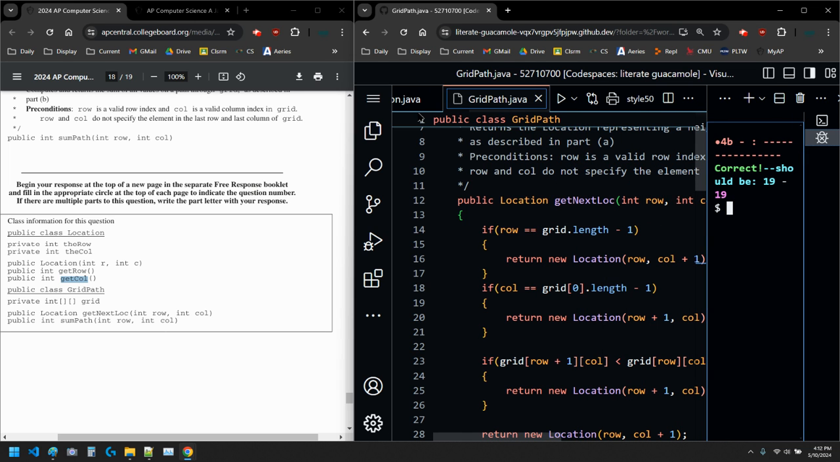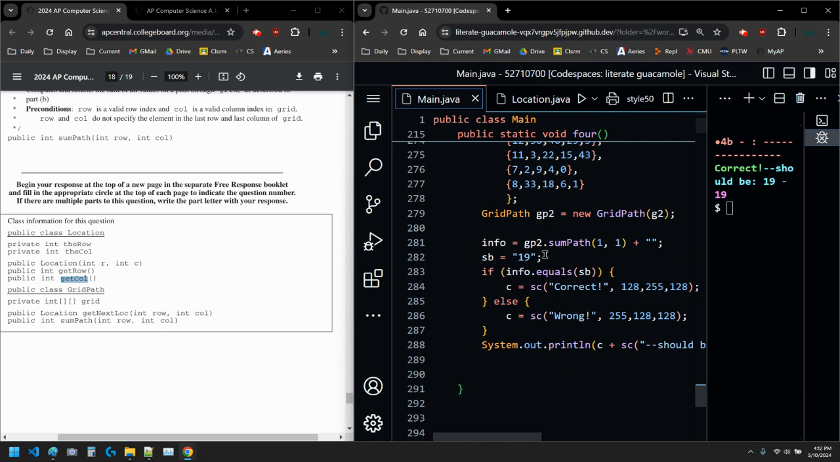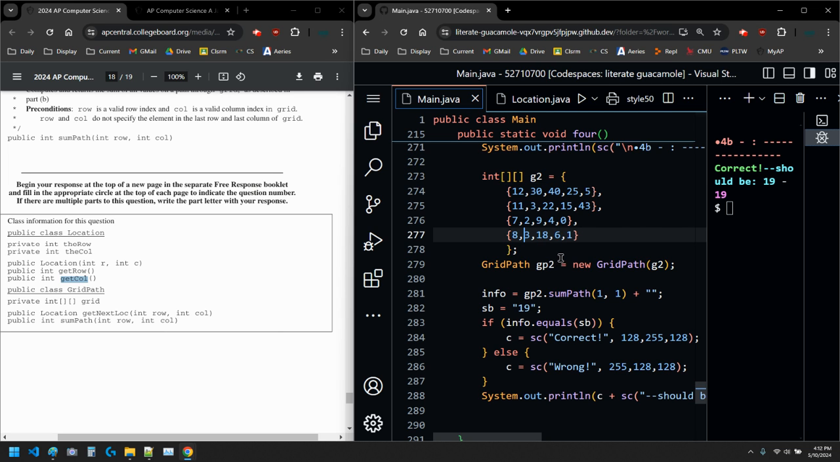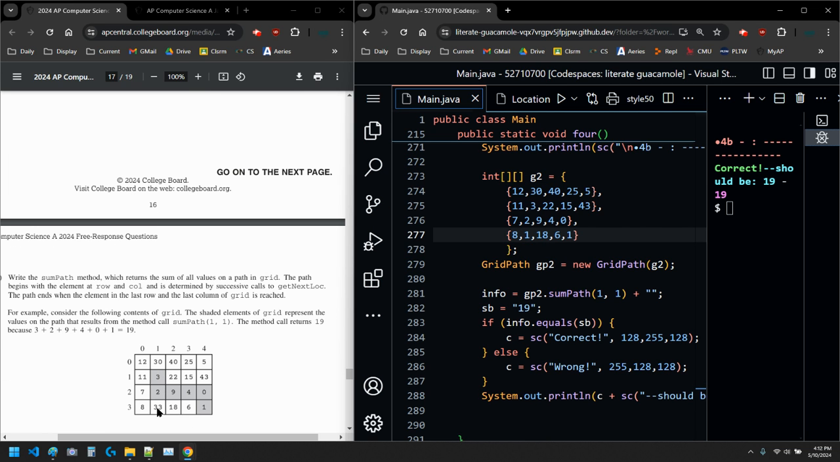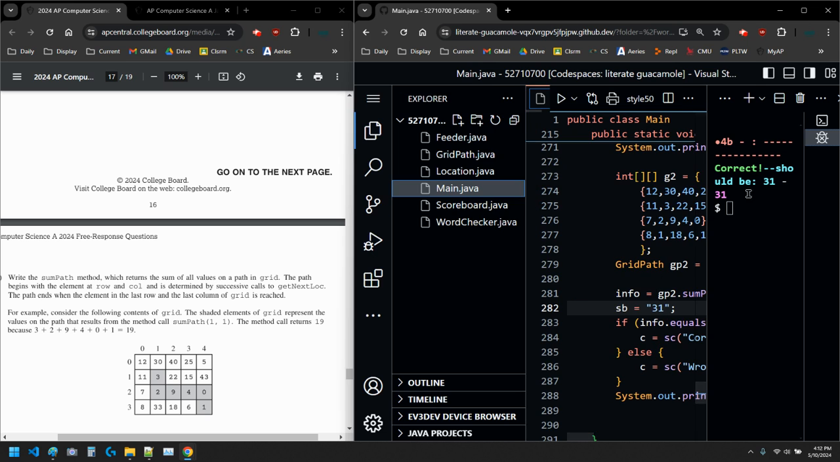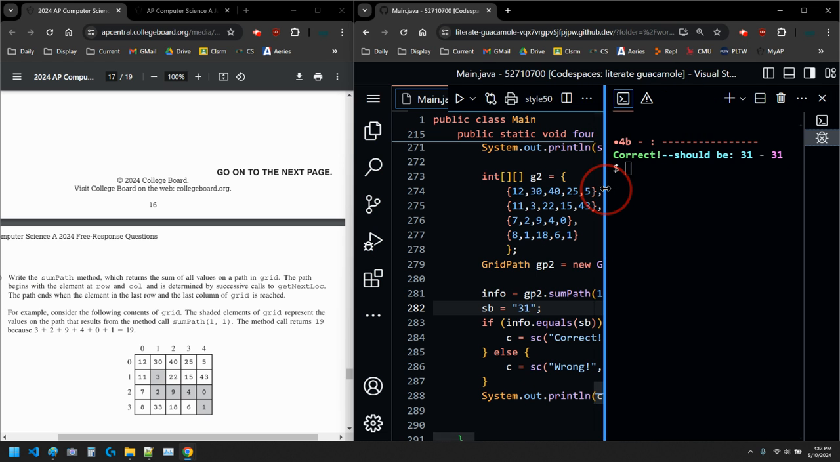I'm going to change it a little bit. I'm going to change my main so that the bottom number is a 1. So instead of 33, it's going to go down and then over. So I'm going to go to the bottom row, and instead of 33, I think I was messing around with it, it's a 31. It has to be 31 if it goes that path. And then it still works.